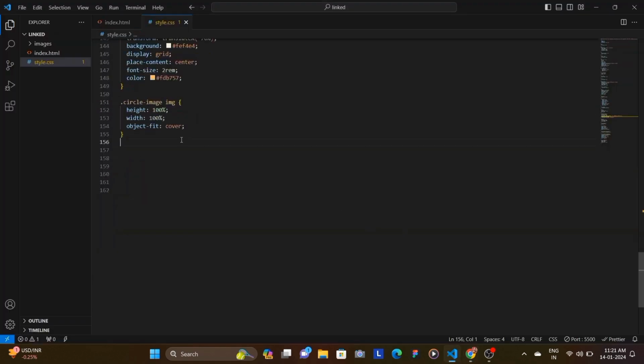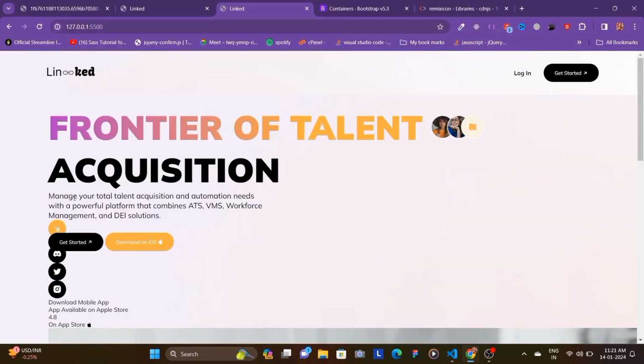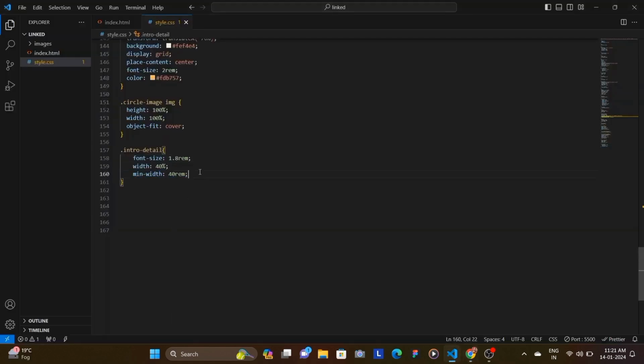Now let's target the intro detail, where we have a font size of 1.8 rem, width of 40%, and min width of 40 rem. Basically, we're setting the min width to be 40 rem, so this is the minimum width that it needs to have. For instance, if the width of 40% is less than 40 rem, then this would at least take 40 rem as its width.